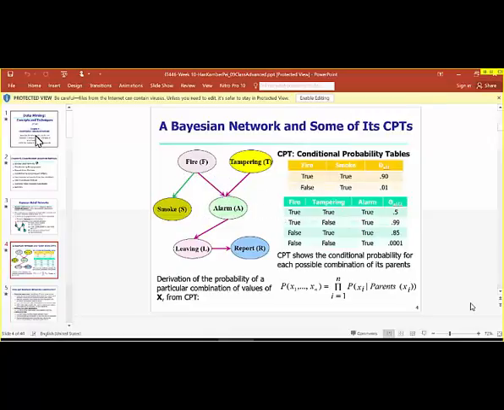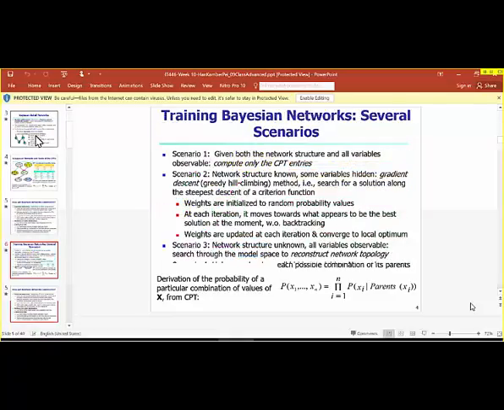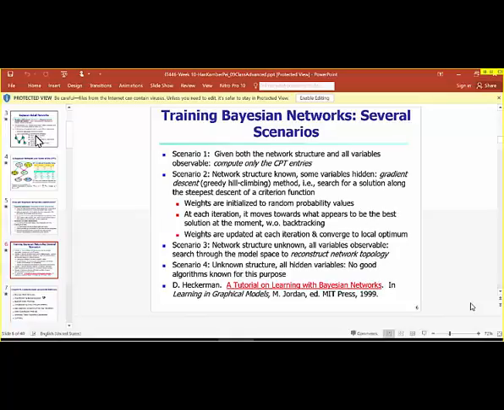This is how a Bayesian network and some conditional probability tables look like. You can go through these. So we can have different scenarios for a Bayesian network. For example, in scenario 1, we are given both the network structure and the variables, and all variables are observable. In scenario 2, we have the network structure known and some variables are hidden. In scenario 3, we have the network structure unknown and all variables are observable. And in scenario 4, we can have an unknown structure and all hidden variables.